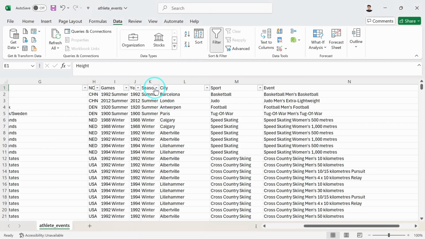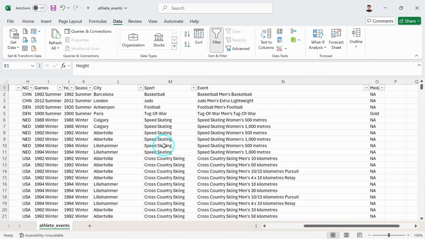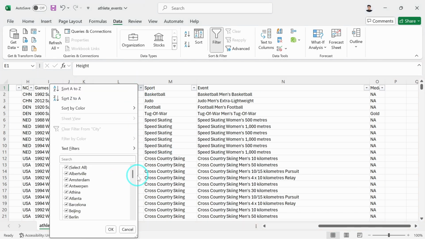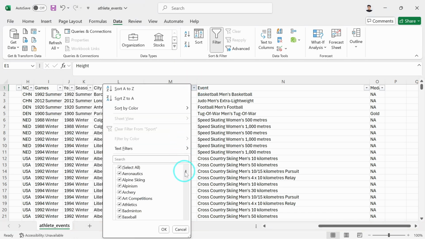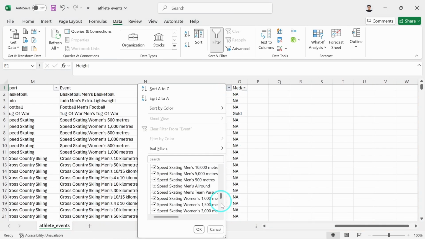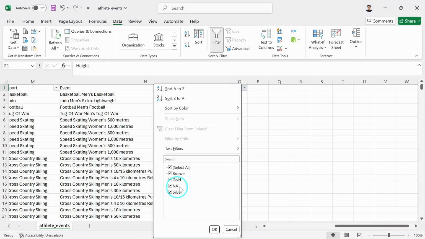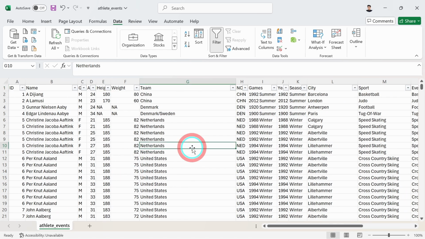Year, season also, so no blanks for year and season as well. City where the sport was played, no blank. In the sports also there is no blank. In event also there is no blank. And in medal also there is no blank. We have NA, gold, silver and bronze. So here also we'll have to deal with this NA in transform data. So this is our data set.